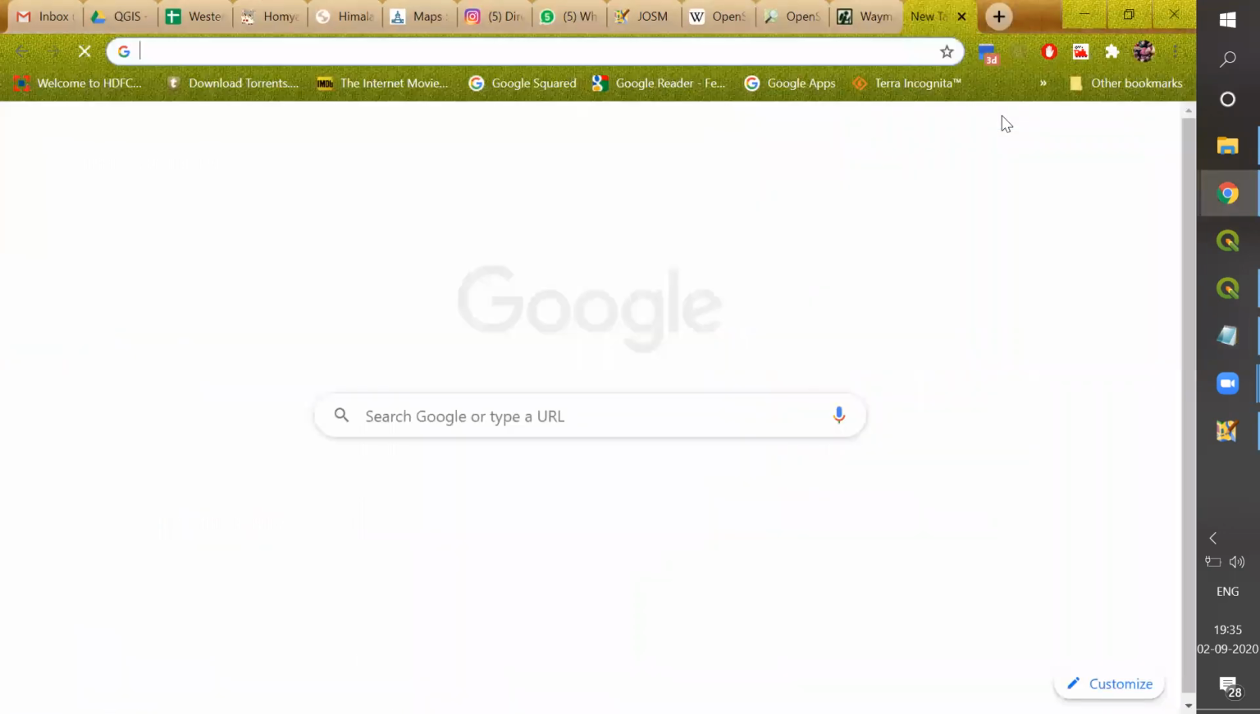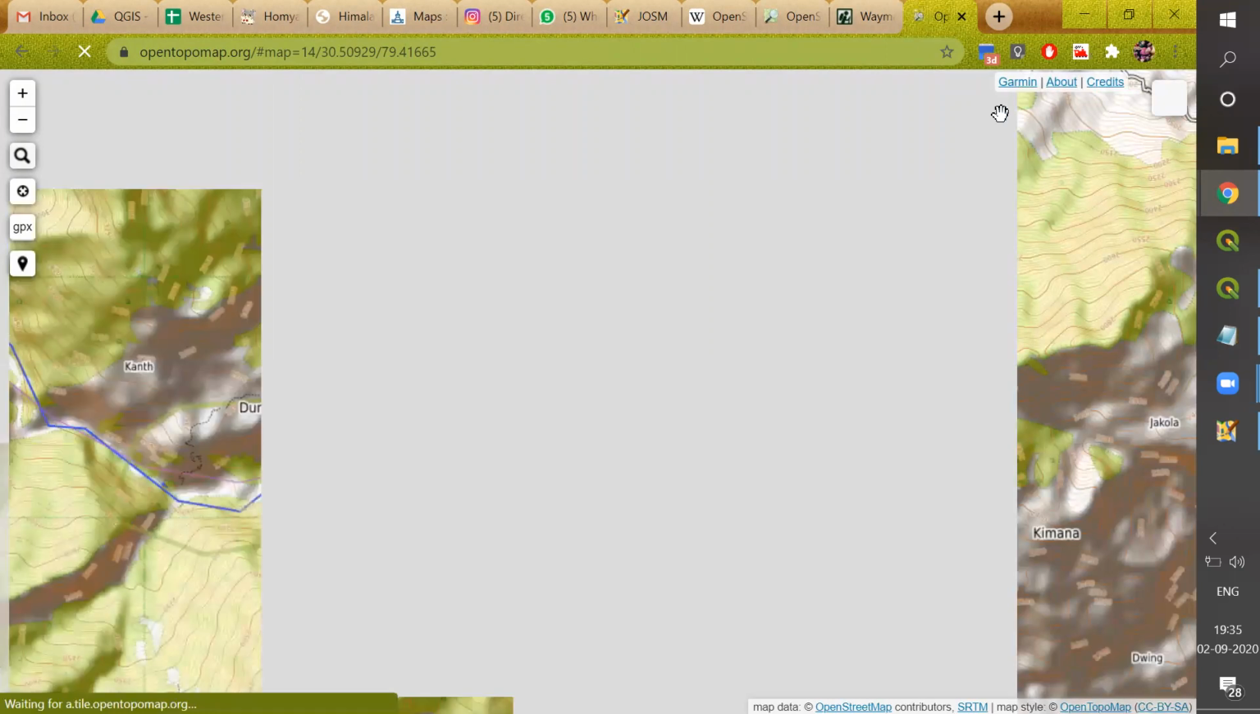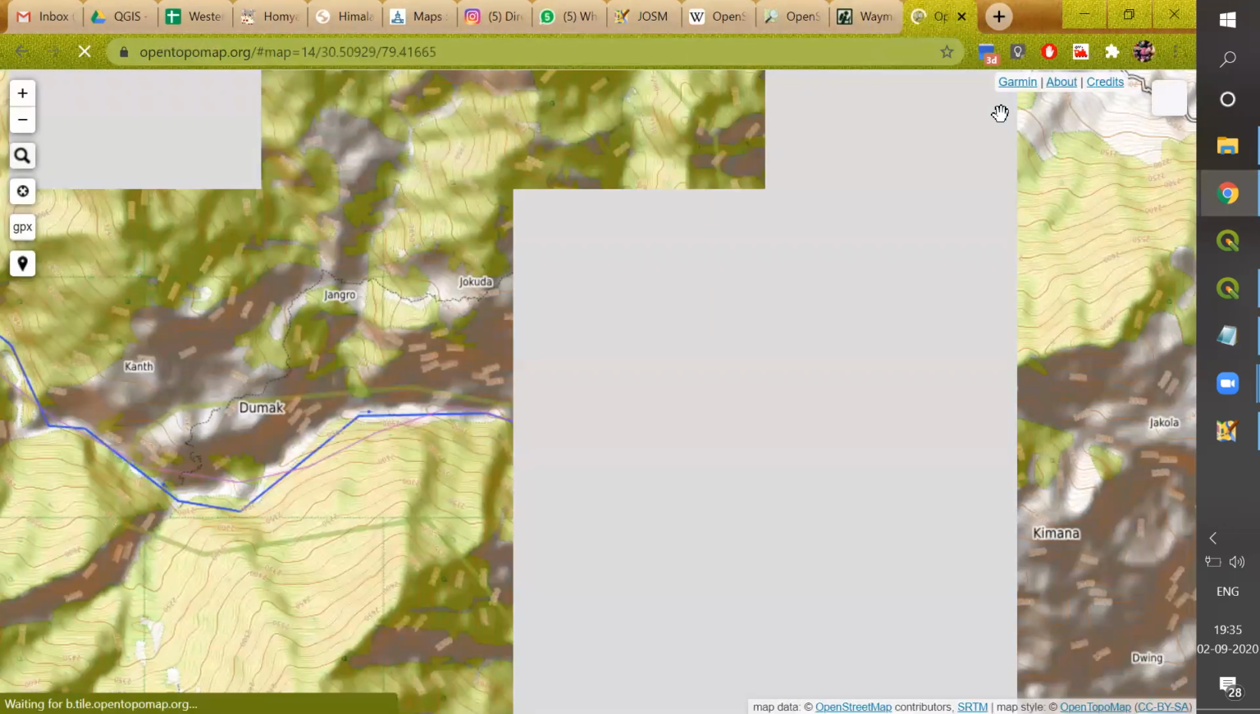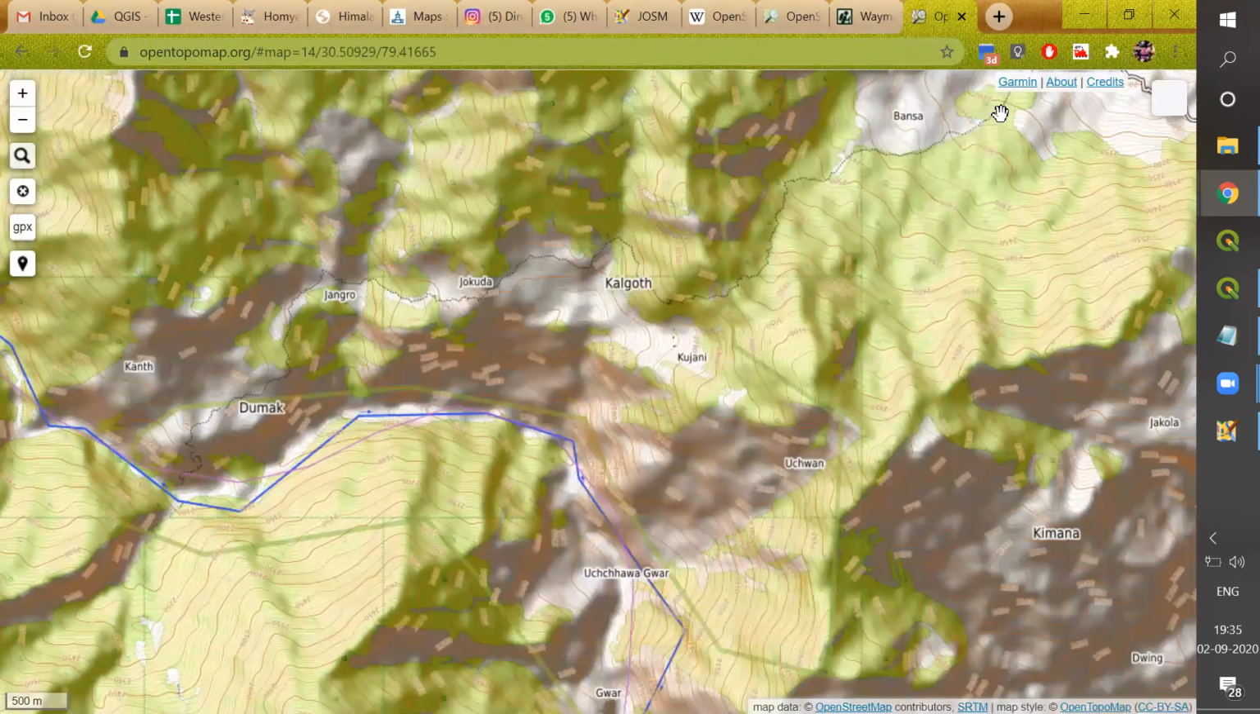So one other very popular viewer is OpenTopoMap.org. Normally, in OpenStreetMaps, you don't get these topographic lines. In OpenTopo, this is a German viewer, also based on OpenStreetMaps, you get a beautiful rendering with hill shading. Shading basically gives a more three-dimensional view.